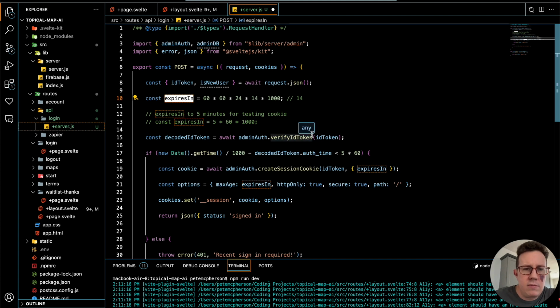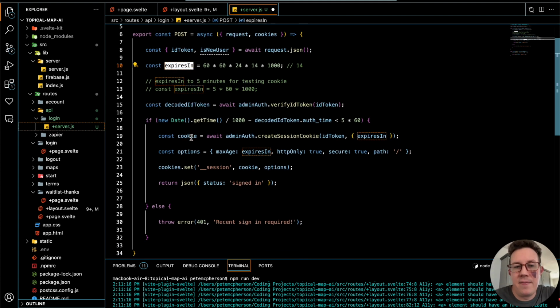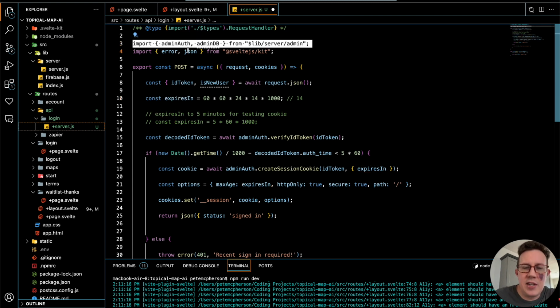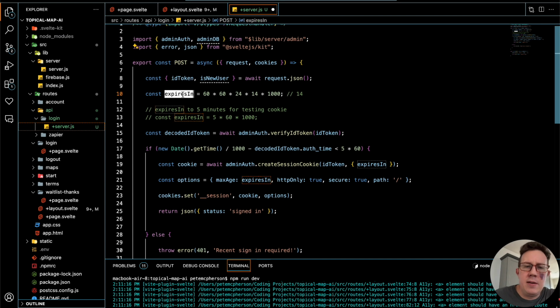We're gonna decode it. Actually, we're not going to do a dang thing, right? Firestore is going to do all this stuff. We're importing the Firestore admin SDK stuff up here. Expires in is basically 14 days, right? This will be used down here, right there. We're going to create a cookie, and then we're going to set it to expire in 14 days.